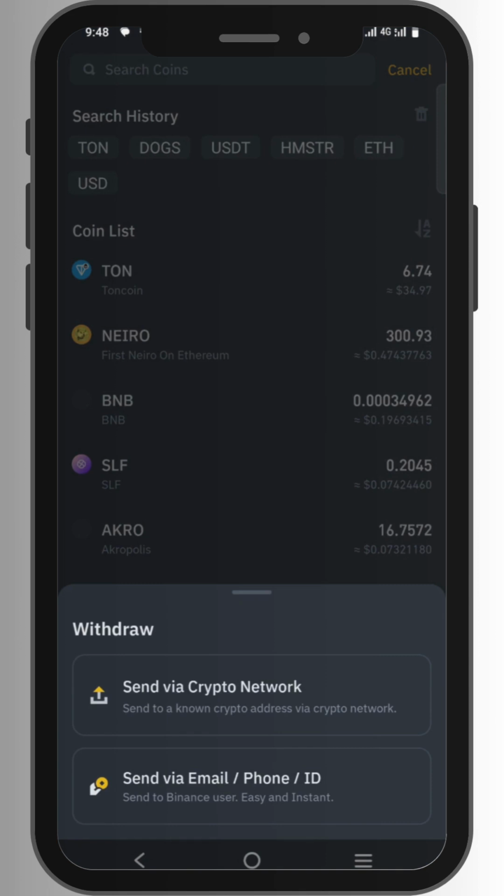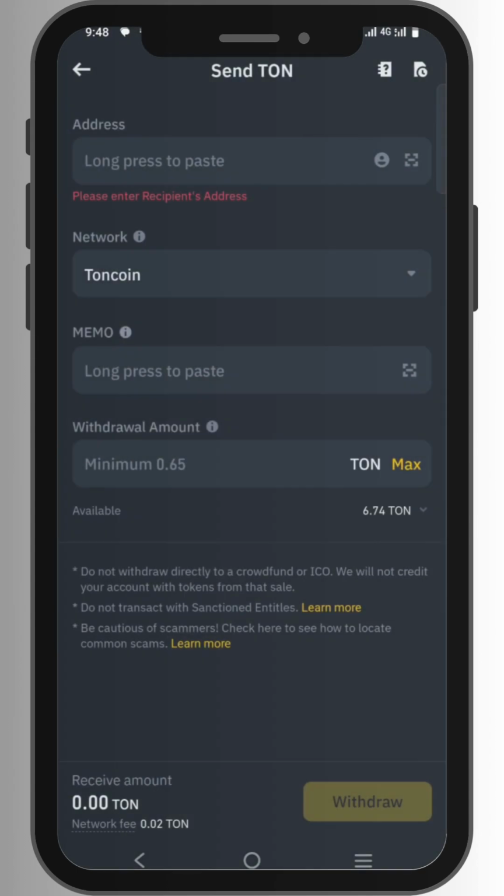Withdraw via crypto network. Send via email, phone number, or ID. Now, the second option means that if you are sending it to somebody that is using Binance, you can send it to that person through email, phone number, or user ID. But in this case, I want to send it to TONkeeper, so I have to click send via crypto network. I click on it. Once I click on it, I have to paste in my long address.